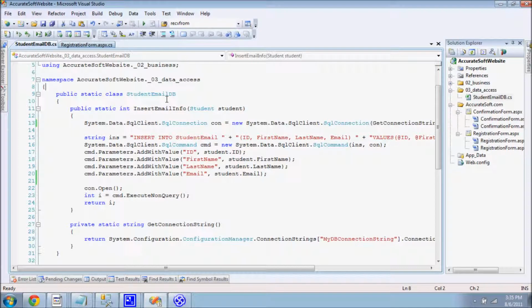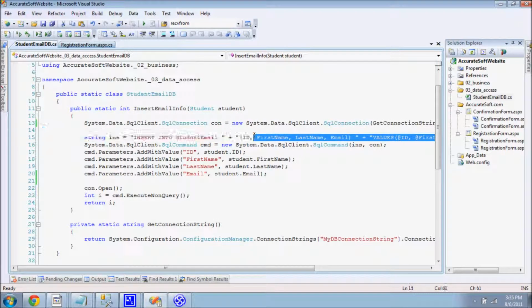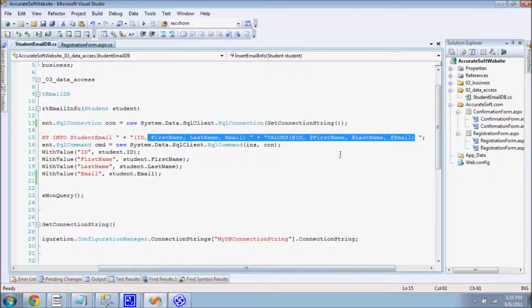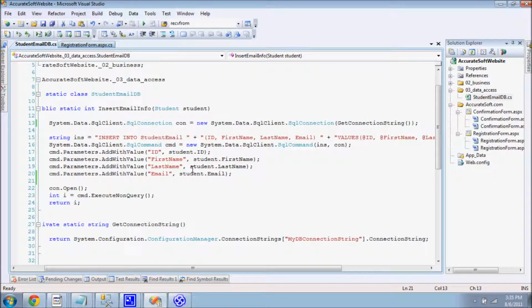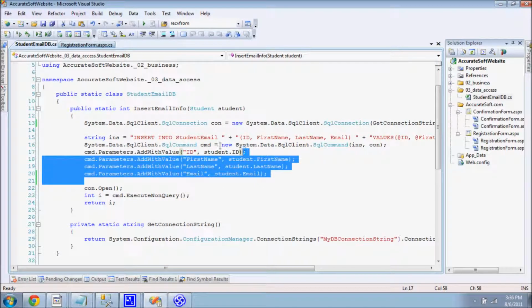One way to combat SQL injection attacks is to use a technique called treating users' input as plain text. In this view of StudentEmailDB.cs, this file handles the insertion of data into the database. The insert statement does not take a direct value by unpacking the student object from user's input. Using the SQL command.parameters.addWithValue, the user's input is treated as pure text to the insert statement's arguments, or the parameters.